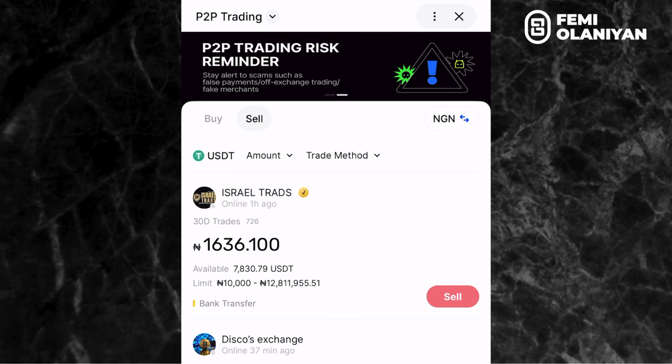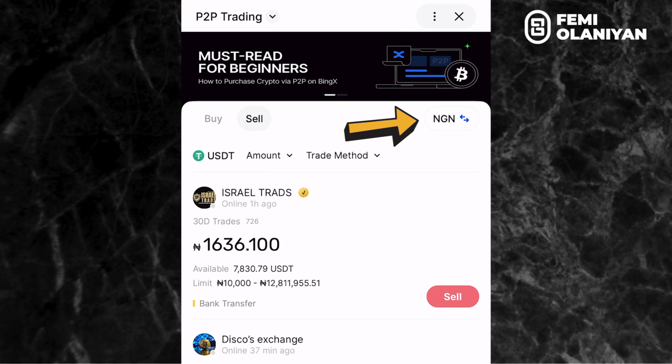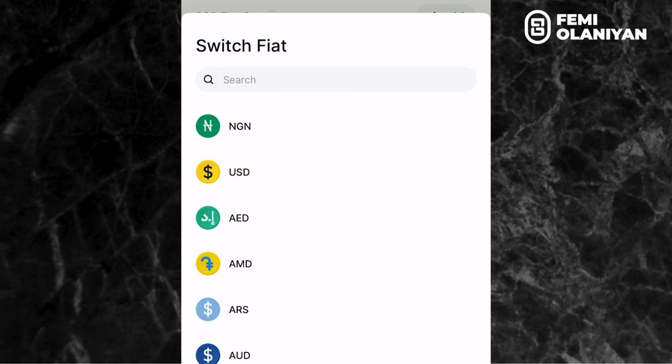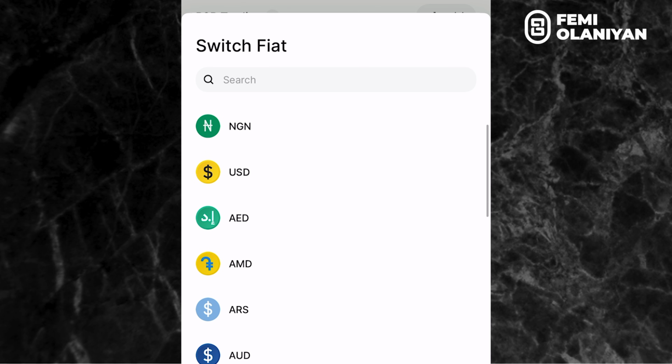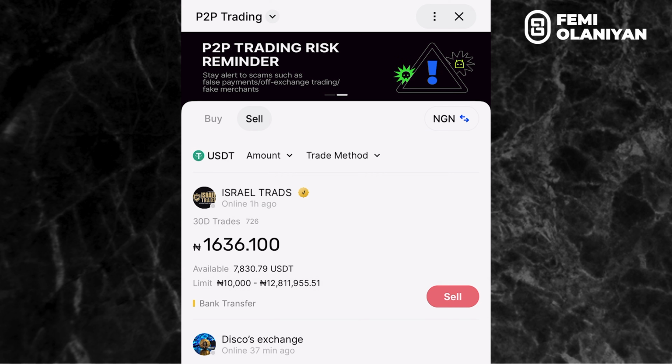Now the next thing you want to do is to make sure that where you have this NGN, it is in your local currency. So if I click on NGN right here, you just look for your local currency and select it. Now my local currency is Nigerian Naira because I'm from Nigeria. So that's why mine is on NGN. But if you scroll down, you will find your country's local currency right here and select it. So I'll just select NGN right there.